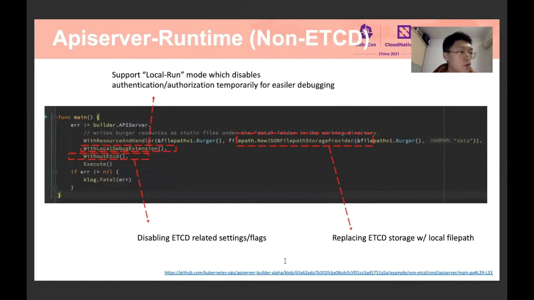This picture also shows you how to develop a non-native etcd API server using the API server runtime. As you can see, in the builder flow, we can call the without-etcd method, which will completely disable etcd related settings and flags from the custom servers. Then if we replace the storage layer with something other than etcd, the server will be running completely etcd-free.